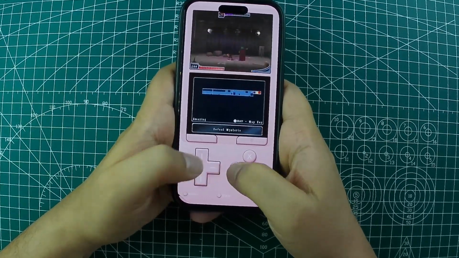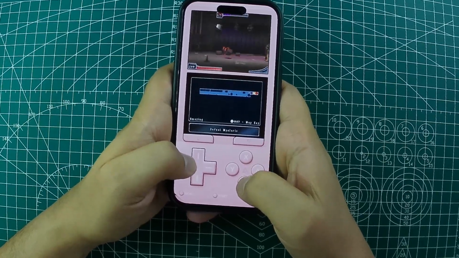So what are you waiting for? Go ahead and give Delta Emulator a try. Your childhood favorites are waiting.